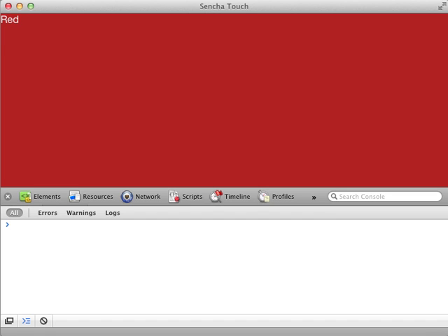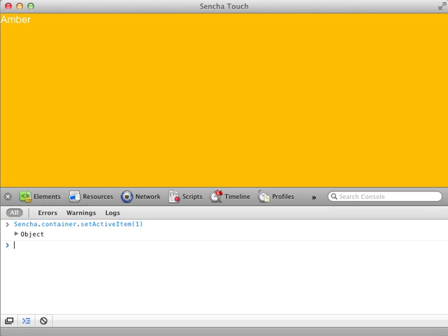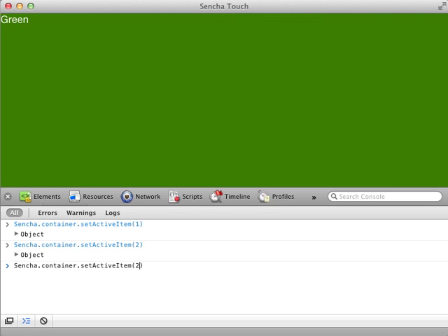In the console, we can manipulate the container programmatically. Calling Sencha.container.setActiveItem(1) will reveal the amber component, and calling setActiveItem(2) will reveal the green component.